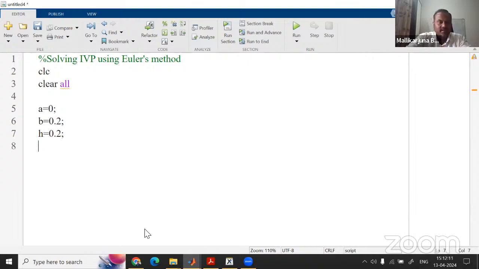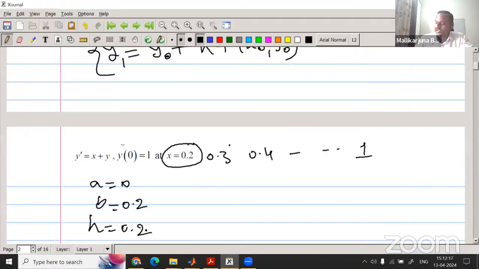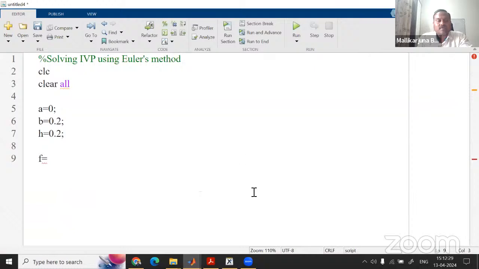Next, we need to define the function. What is the function here? This is the domain. Next, the function f is equal to x plus y. That is why I am defining this. We know that earlier we defined this as nothing but x plus y. We defined the function.